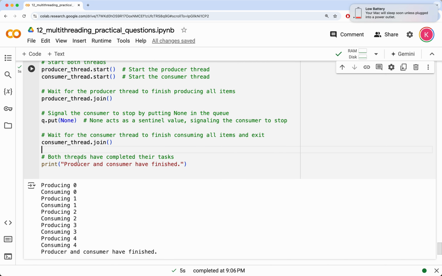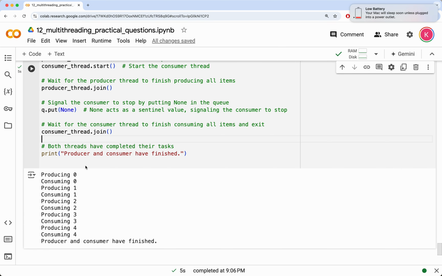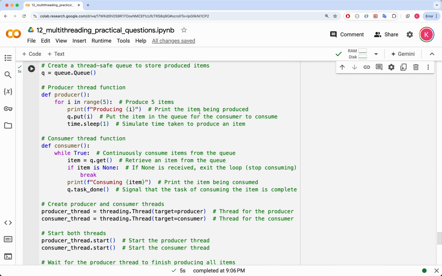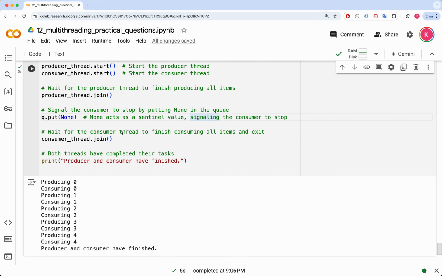This design efficiently synchronizes the production and consumption of items between threads using the queue, ensuring thread safety and preventing race conditions. The use of queue.Queue makes it easy to manage the flow of data between threads without complex synchronization mechanisms like locks. By using a sentinel value None, we can gracefully signal the consumer thread to stop, ensuring clean termination of both the producer and consumer.